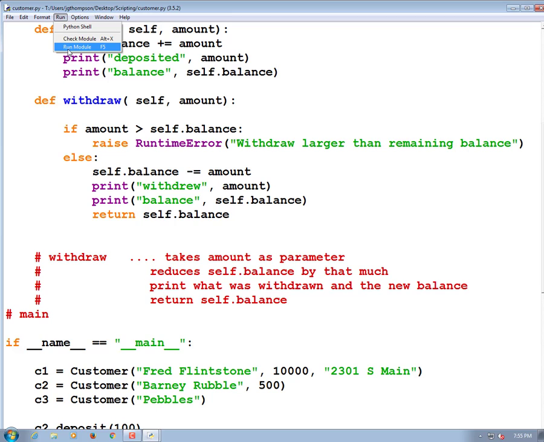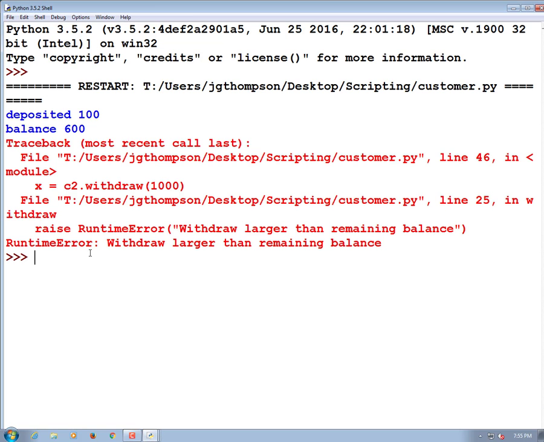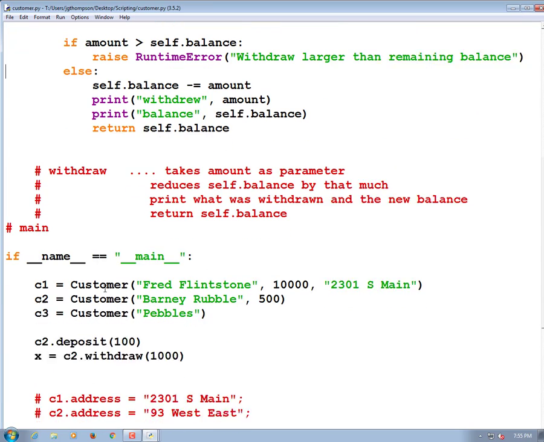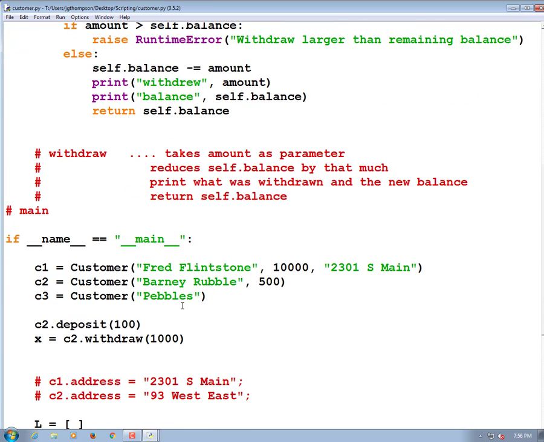Let's run it. And now we get our big red error. Runtime error: the withdraw is larger than the remaining balance. Now that looks nasty, but it's good because once we hand this code off to another programmer, we're going to tell them, okay, you have to handle that somehow. And a way to handle that would be down here to enclose this in a try and an except.